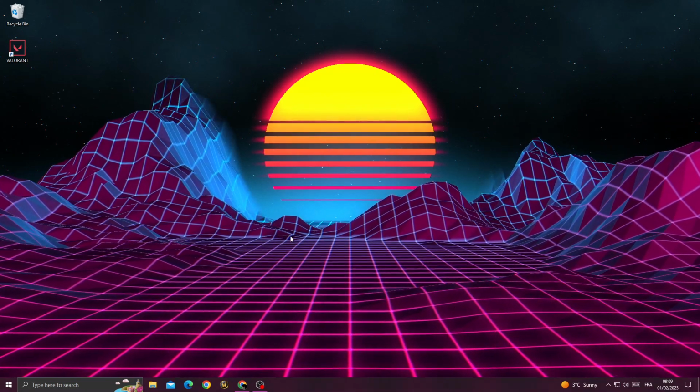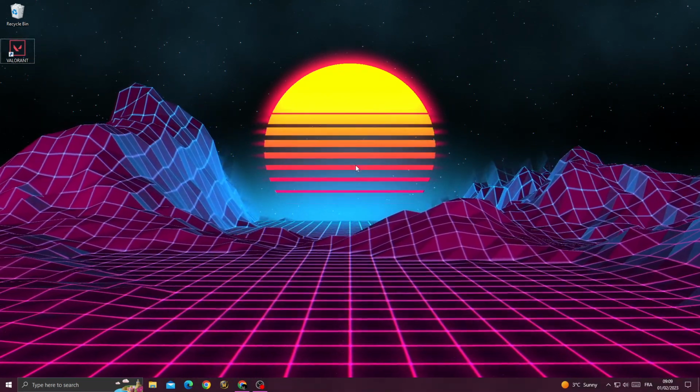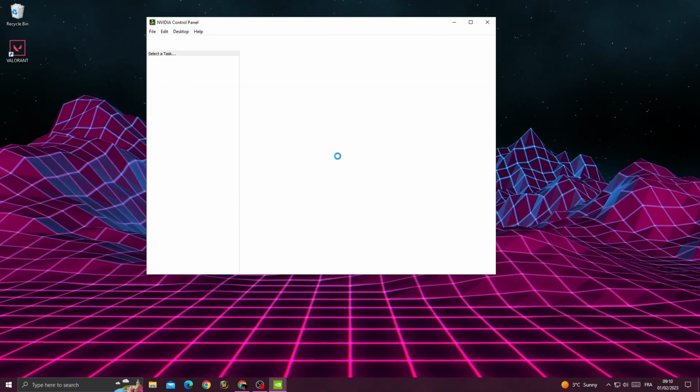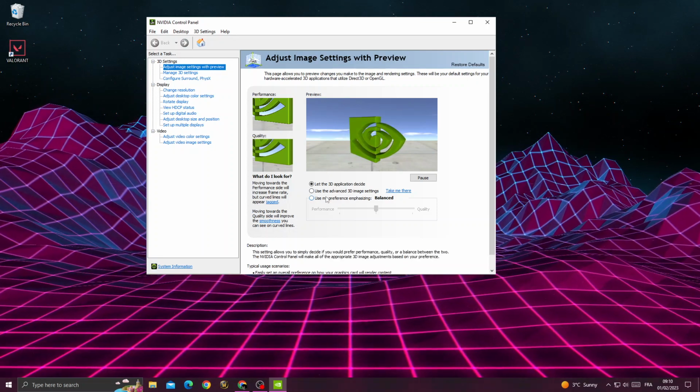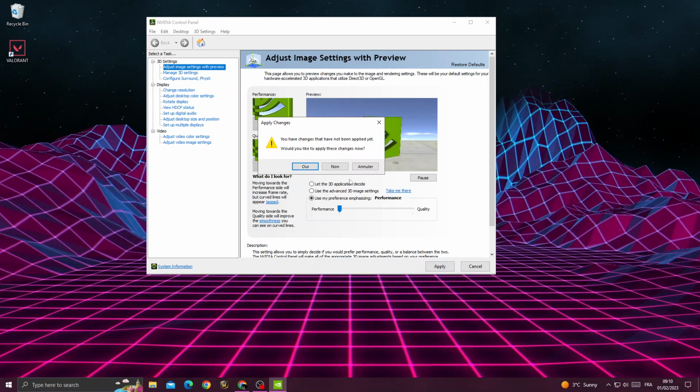And after that, all you need to do is right click on your desktop, go to NVIDIA control panel. Now just wait. And here click use my preference, move it to performance and click apply and then close this window.